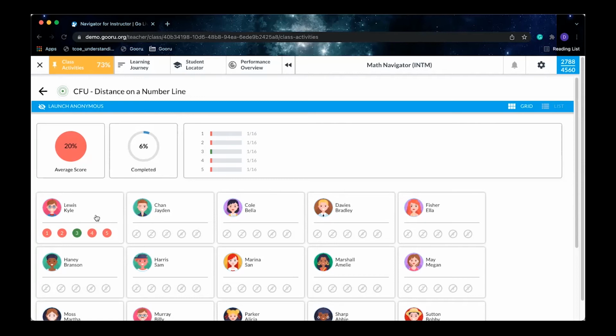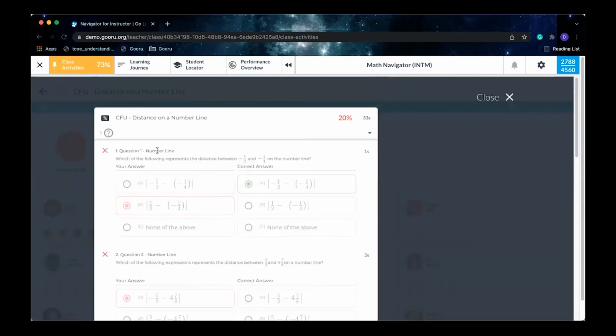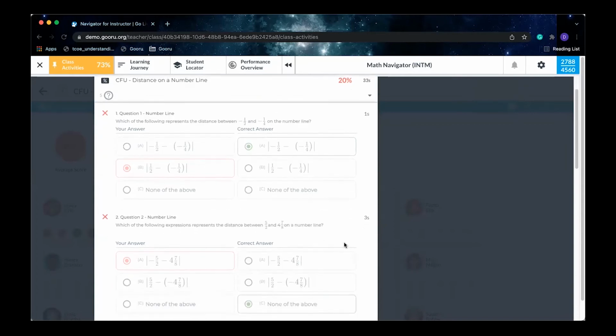Because only one student has taken this so far, the average score is his average score. But as all of your students take this, the average score and the percent complete will update. And then you can click on the individual students to see the questions they answered and the choices they selected, in addition to how long they spent on each thing.